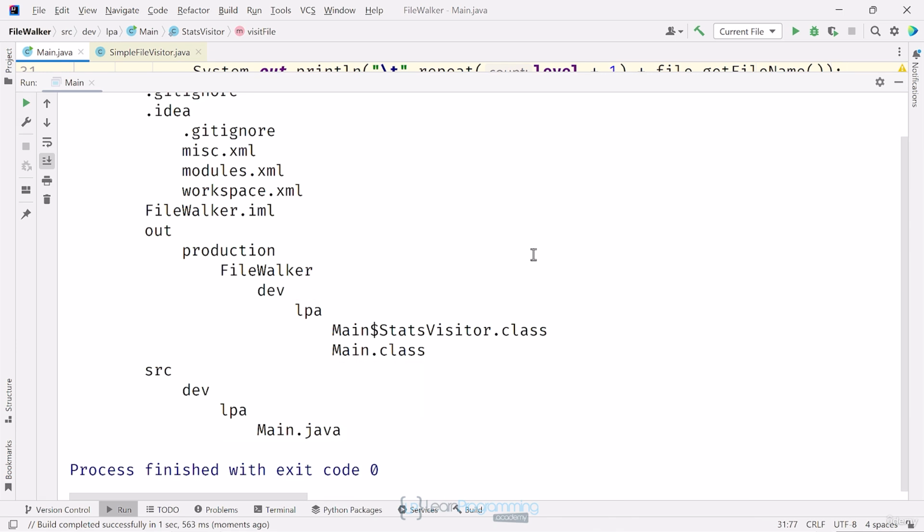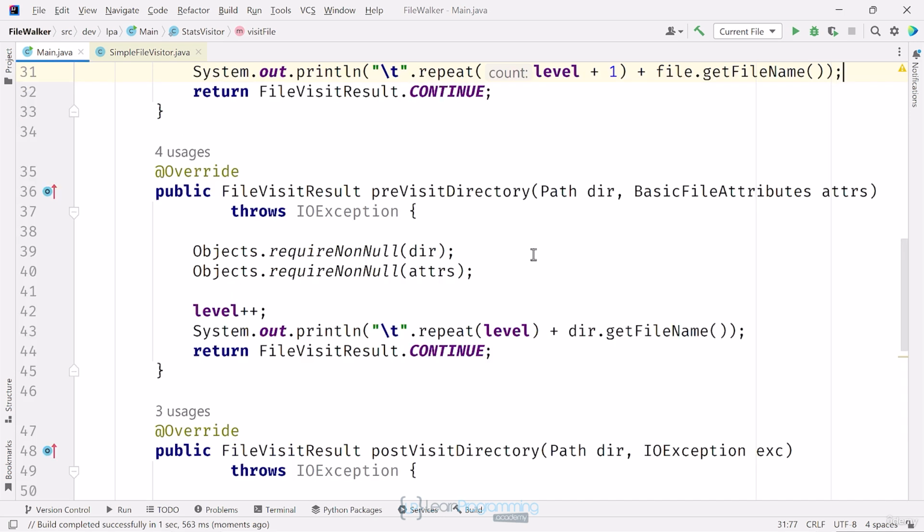Truthfully, you could have done this with walk in a lot less code. So why would you ever use this approach? Well, you probably wouldn't for this type of thing, but I wanted to give you a very simple example so you'd understand the mechanism. Let's actually talk about a better use case for this.